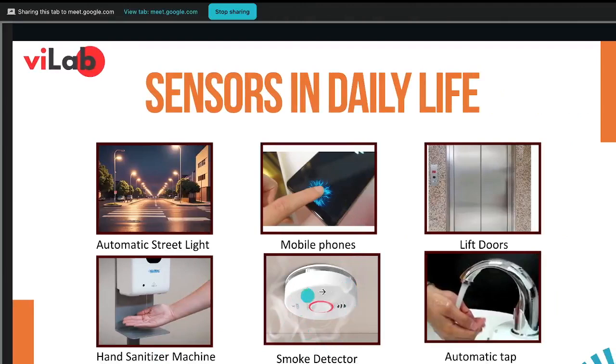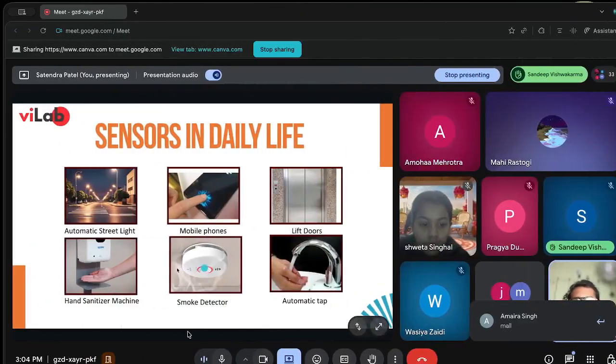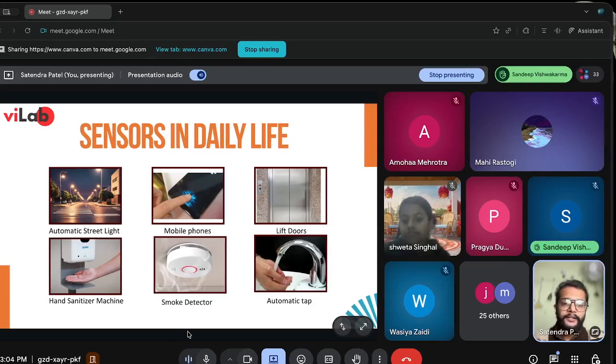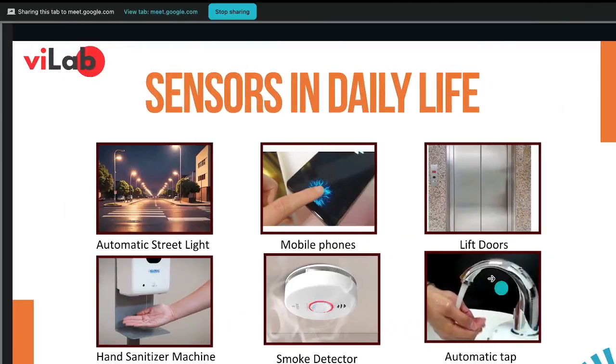The next thing is we have the smoke detector, right? This smoke detector means if there is a lot of smoke in an area where we have put this smoke detector, it will detect that, right? And accordingly, it will perform the actions. And then we have an automatic tap.